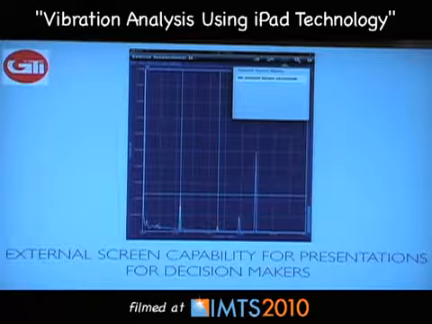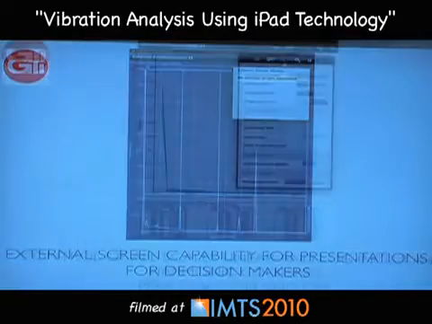Also, there's a feature in there if you need to do a demonstration of a problem out on the plant floor, you've just detected a machine that's going down, you can plug the unit into an external screen, which I'm doing with this presentation, and you'll be able to post up on the screen a full image of the vibration levels that you took and all their frequencies so that you can discuss it with your superiors.